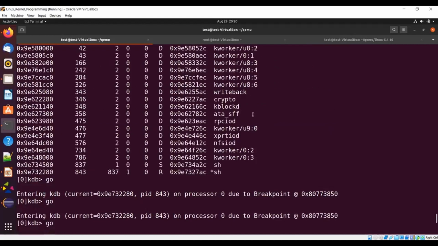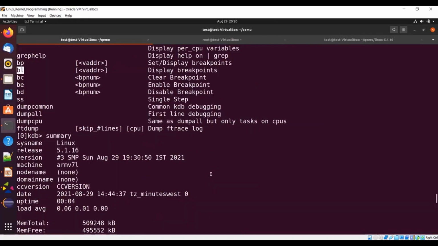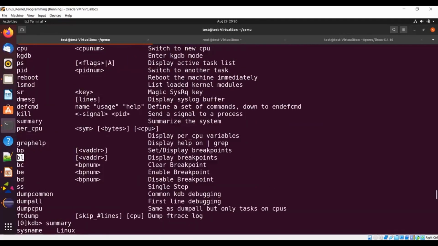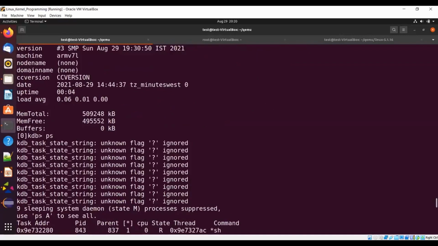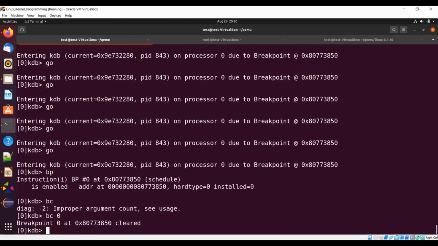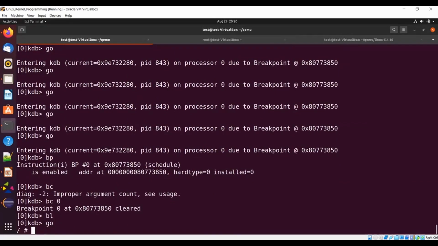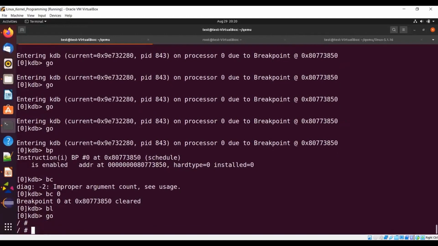For deleting a breakpoint, we have to pass this option. If you see this help, BC is for clearing the breakpoint. So I will clear the breakpoint. Okay, the breakpoint is cleared. If I see the BL list, there is no breakpoint. Now if I tell go, it will continue to run and it will exit. So it has run and exited at that particular point.